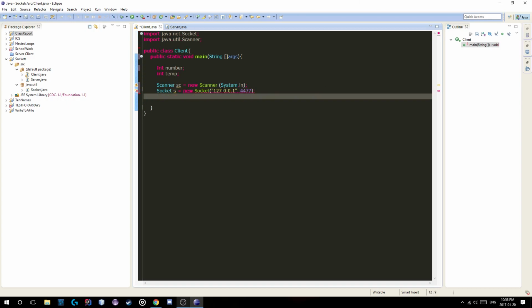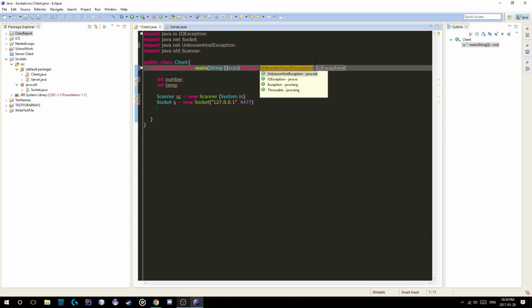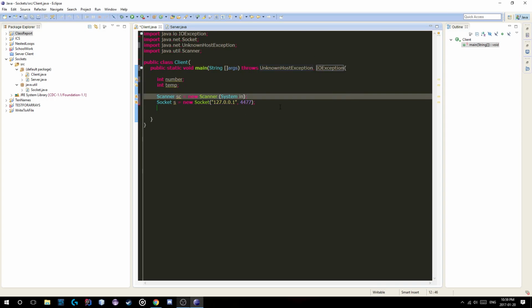Now that we have that, we also have to add a throws declaration, or surround this whole block of code with a try and catch. I prefer to just add a throws declaration, so let's do that. And it has added them over here.